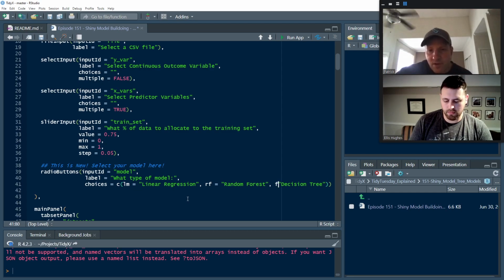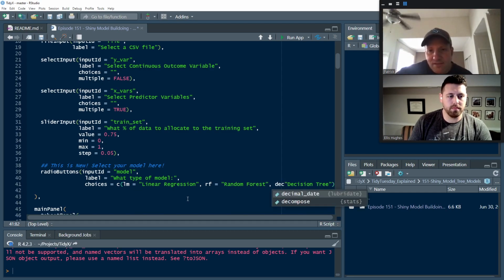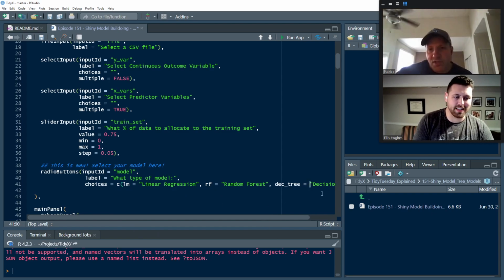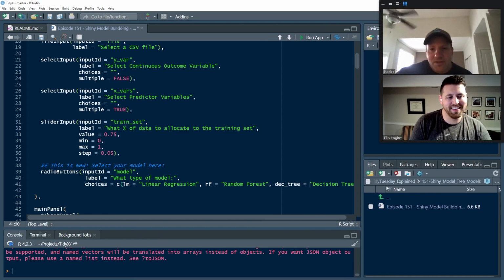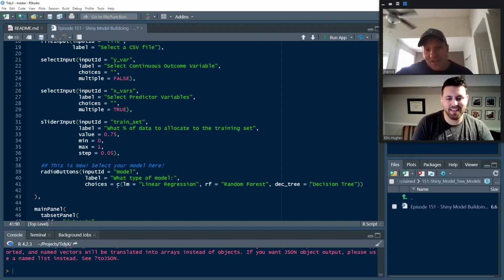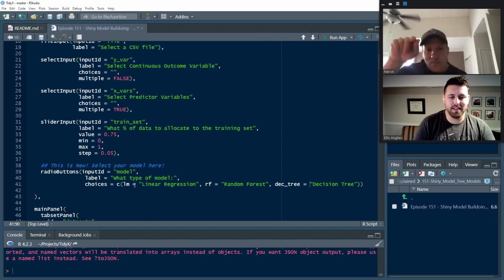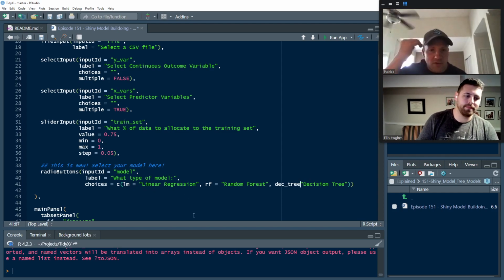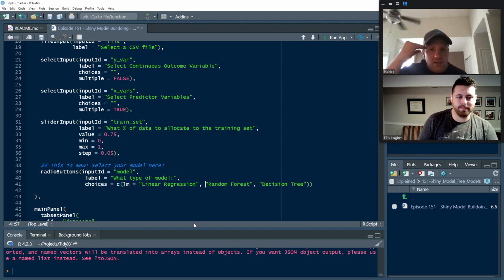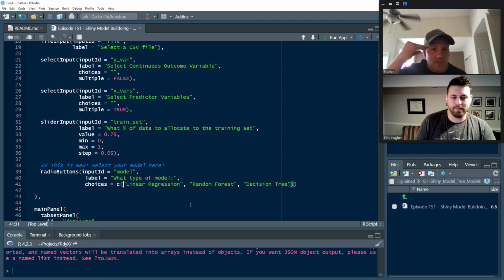Yeah, exactly. Abbreviate them, DT, something. Yeah, there you go. We don't want to do DT though, since that's a package, but the work would be just the same. Oh, yeah, that's true. So what they would see now would be LM, RF, and DEC underscore tree instead of those specific choices. So either way, totally fine. I just named them explicitly.